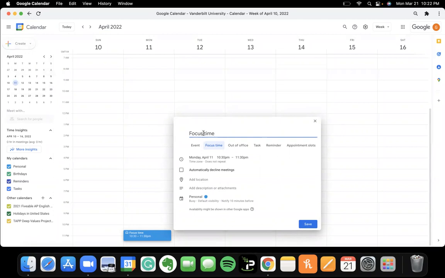When you've clicked on the Focus Time option, you can assign a title to your focus time. For example, if you want to be working on a particular assignment, you can indicate that here. You can also indicate a date and a time duration for how long you want to set aside time, as well as choose a time zone and whether or not you want to repeat this focus time.